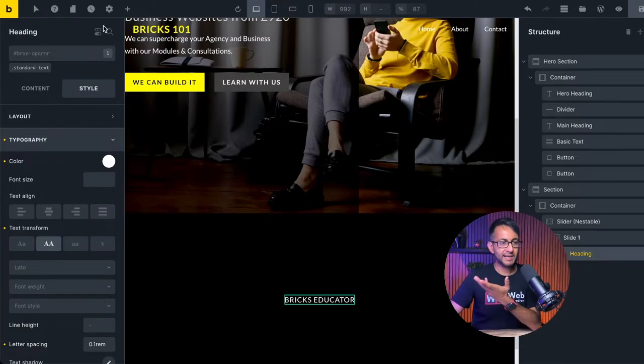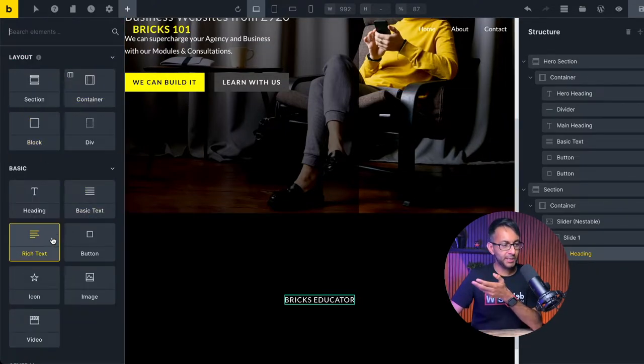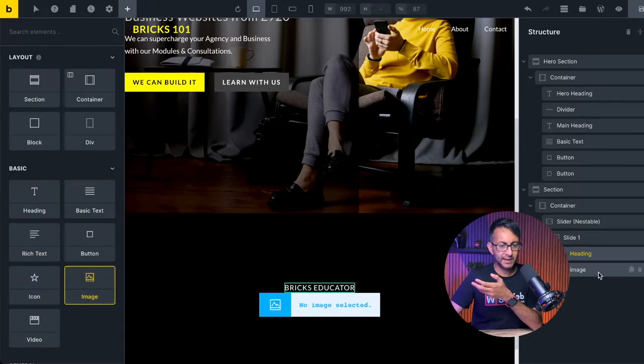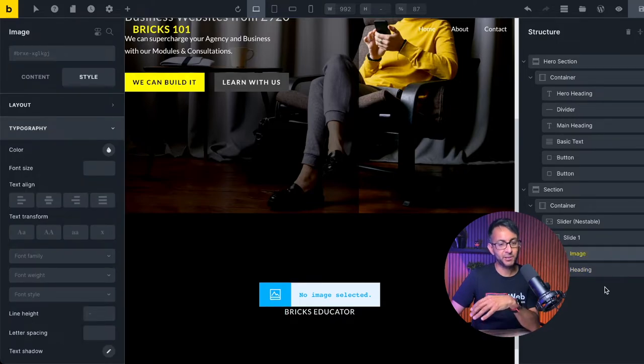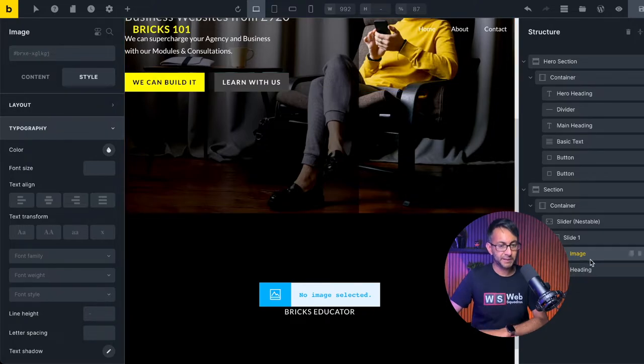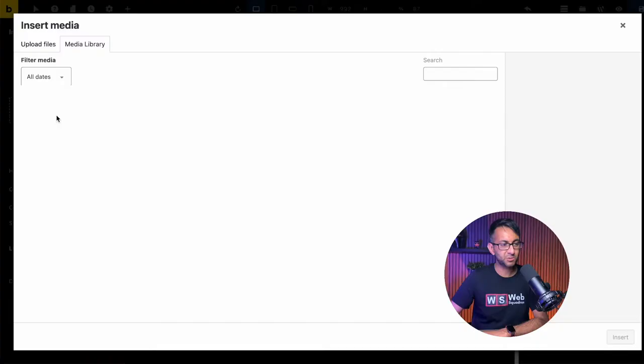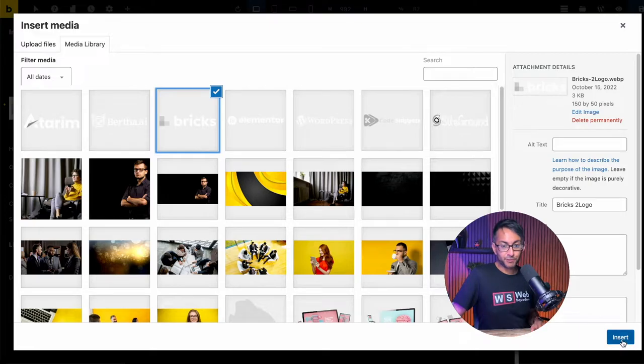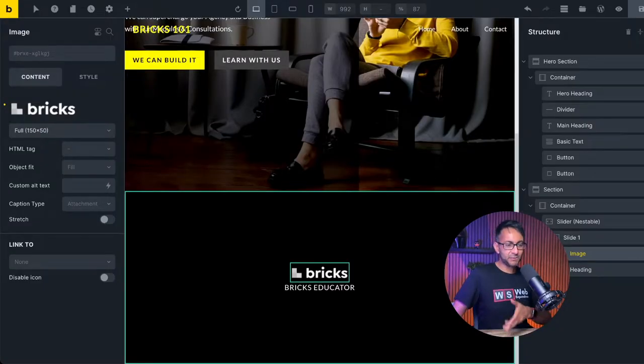What we're also going to add in is an image. So I'm going to go over here, get the image, and drop it in like that. By the way, sometimes when you drop things, it might go below. Just pick it up and move it up. So now we have an image and a heading. Here's a really cool bit now. Let's go to our image, go to our content. I'll add in my Bricks logo over there. And there we go. It's got a transparent background, by the way, which is quite cool.